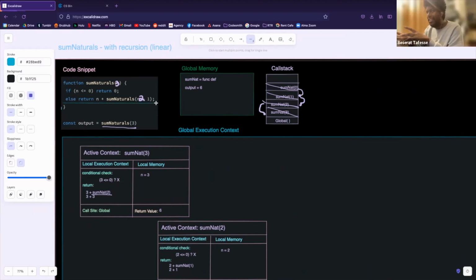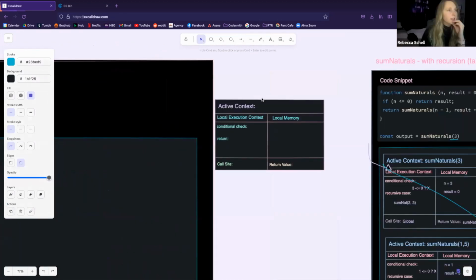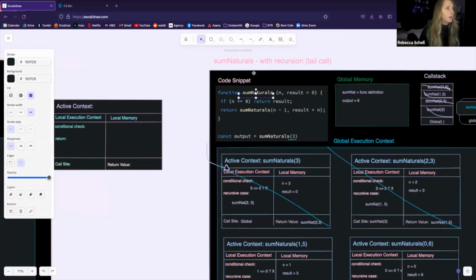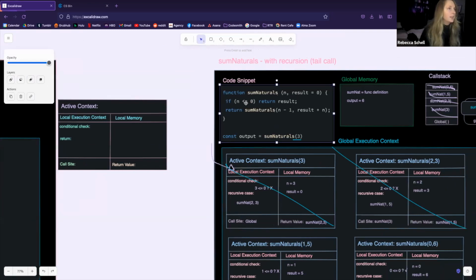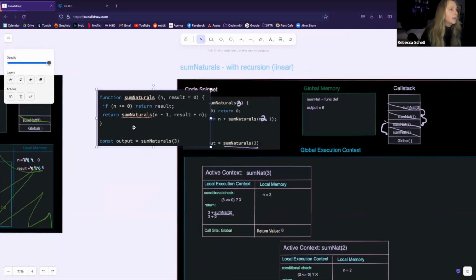Yes. Let me steal this code. Nope, not that. Hold on. Let me steal this and let you compare them side by side.